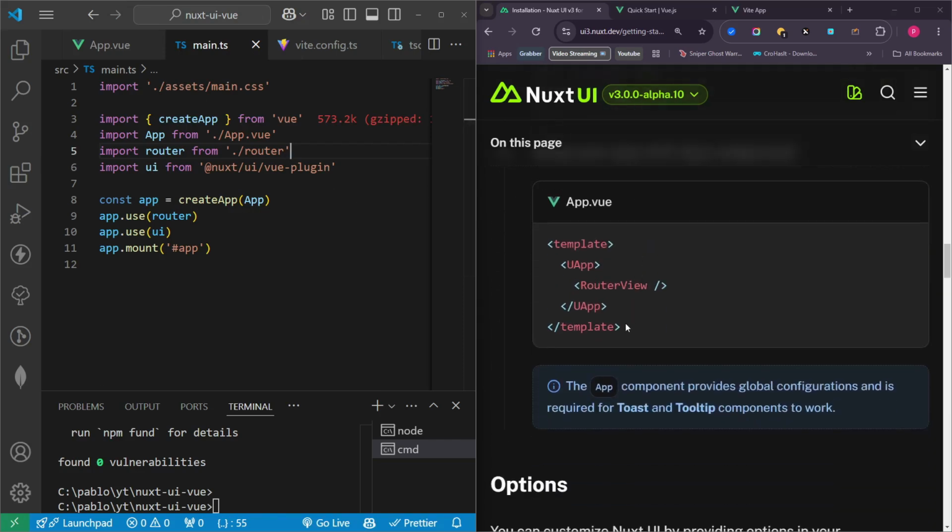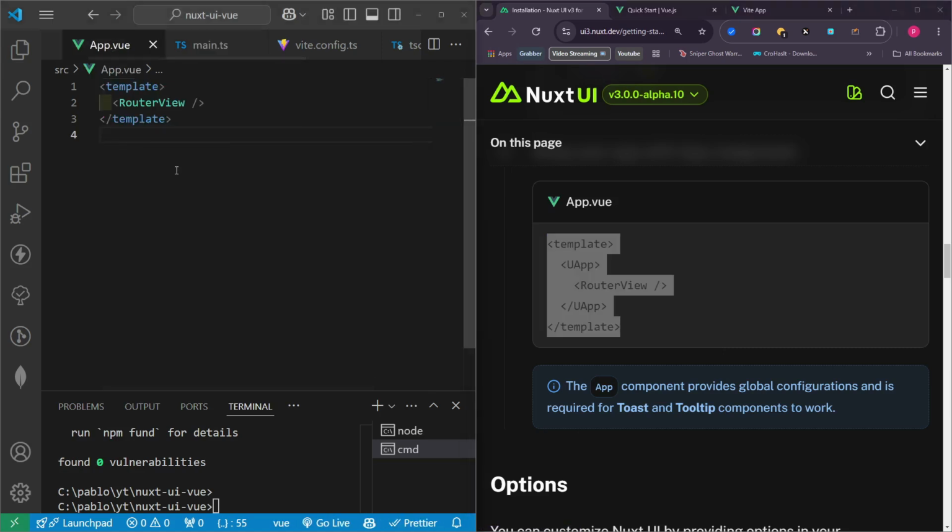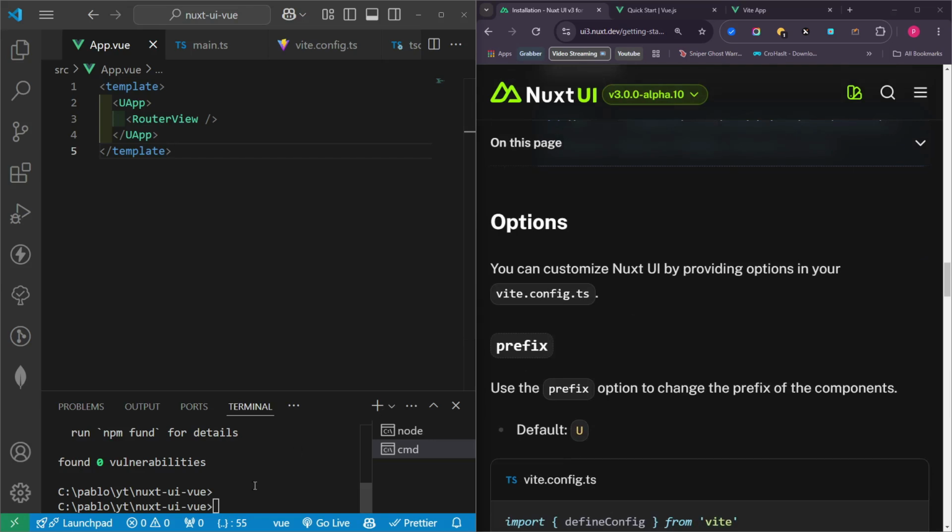The last one is to wrap everything within the UApp. Why? Because it's going to give you global configuration for your toast and tooltip. Yes, after you've done that, now we can run the code. Run our code base, npm run dev. Let's see if everything is working.